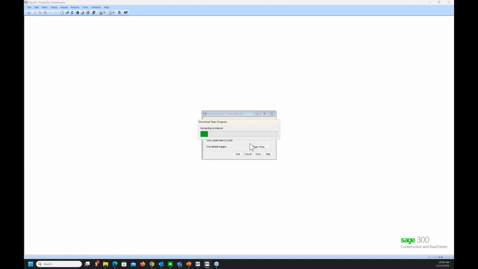Doesn't take very long to do this. It's pretty quick. And then once this download is complete, we're going to verify whether or not I have the correct tax files in place for the new year.